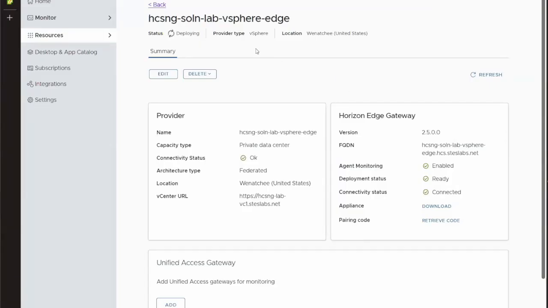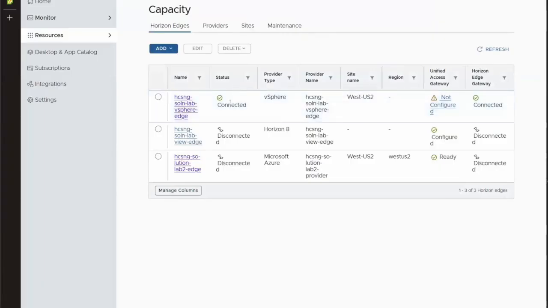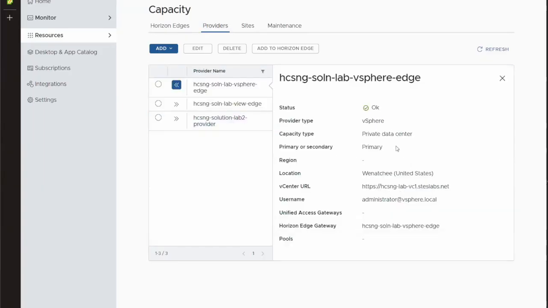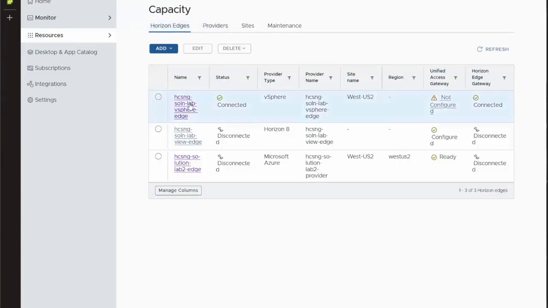Okay, so we are back here. We can see that our provider health is showing okay. We have the deployment status for the edge gateway ready. Connected status connected. I'm going to go back here. Again, you can see the status is connected. UAG is not configured because we've not kicked it off yet. And Horizon Edge Gateway was connected. Same over here. You will have a new provider, which is a vSphere provider. And if you see the details, it gives you the details of everything that we entered. Okay, so going back to the edges, and I'll click back on the edge over here.